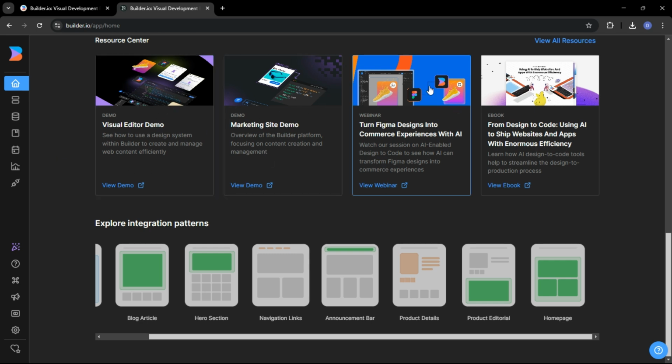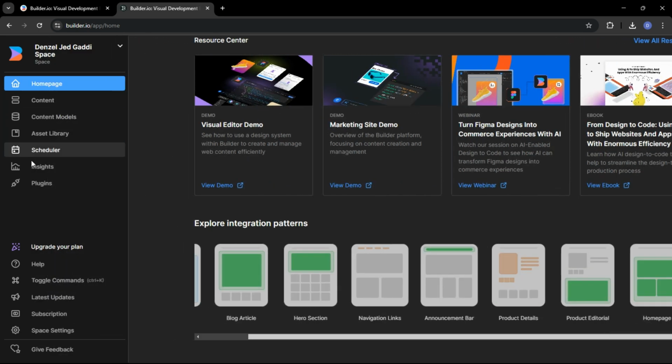Now, let's thoroughly explore the left navigation bar, your primary tool for navigating the Builder.io app. Even though we won't be actively using these sections to build a project in this specific video, understanding their purpose and functionality is crucial for mastering Builder.io.